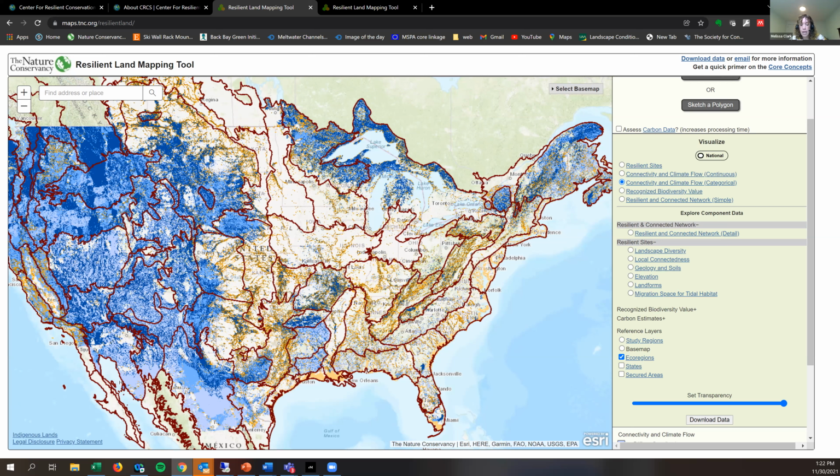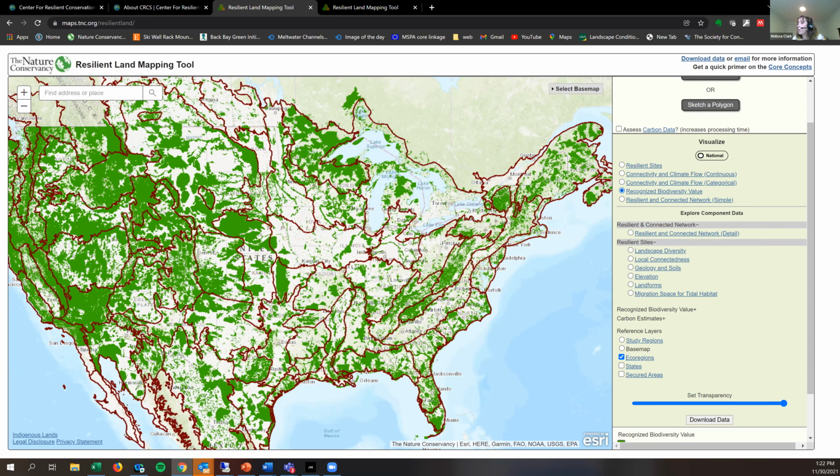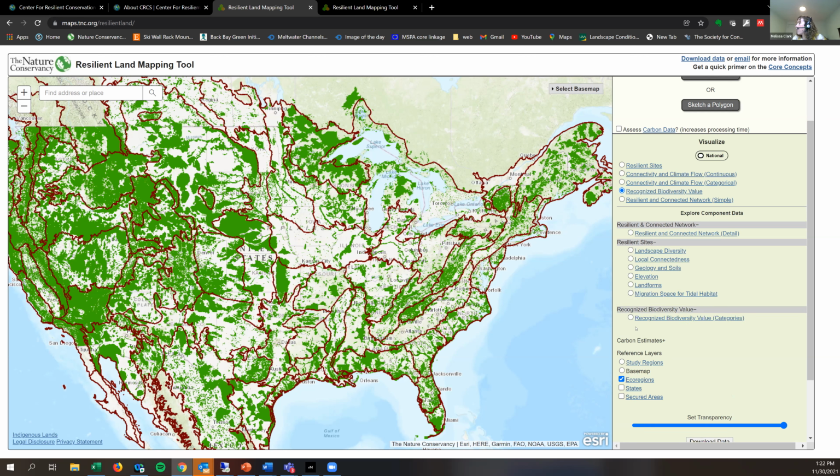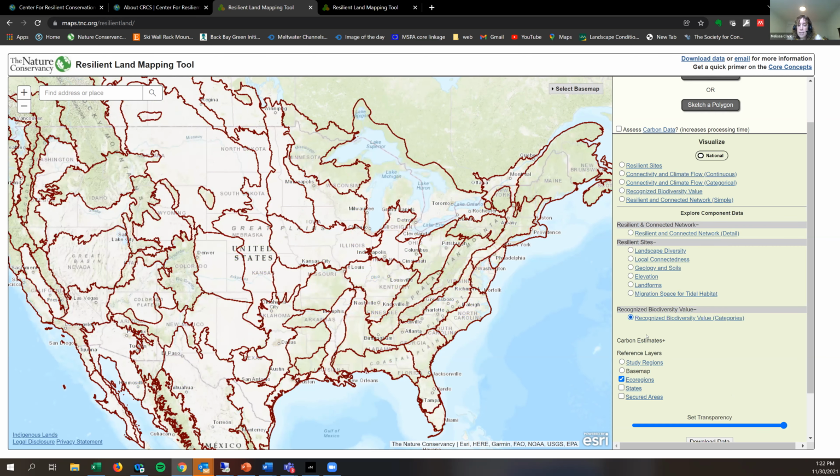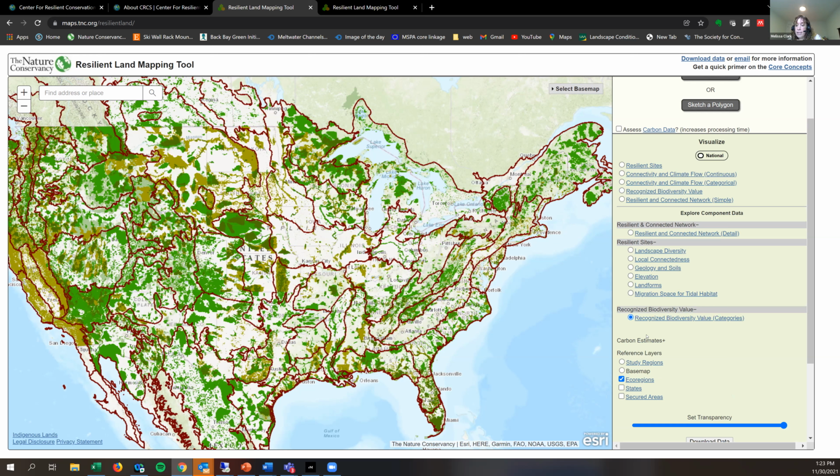The last ingredient is resilient systems and species, and you can find that on our visualizer as this third main ingredient. All of these green areas are important areas for biodiversity. And then just to give you a little more detail, you can go down to this recognized biodiversity value and get a more detailed map. These areas are intact habitats, unique communities, and rare species populations that together represent important biodiversity areas in the continental United States.